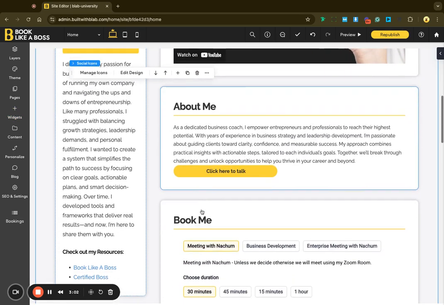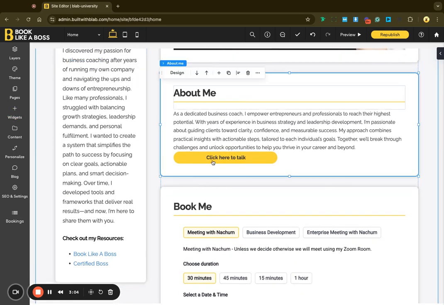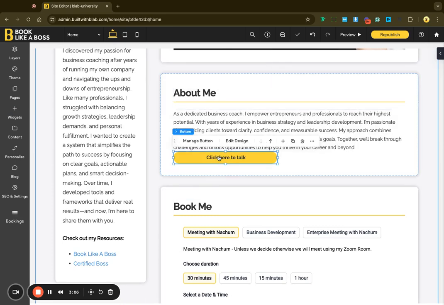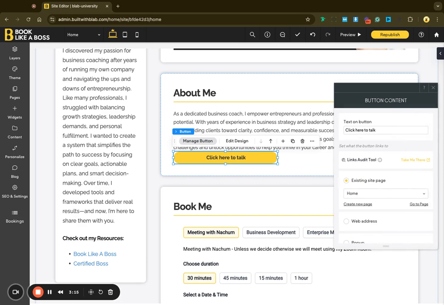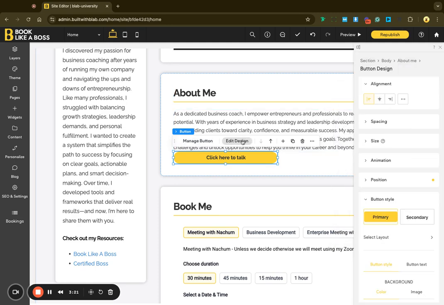And then again, when I'm wanting to work with a widget that I've put on the site or one that's existing, you simply click on the widget. And when you do so, you will get 2 options: Manage Button and Edit Design. All widgets, the first option to manage is going to be the content of the widget: what it does, what it says, where it links. And then again, the design is all about the aesthetics of the widget.